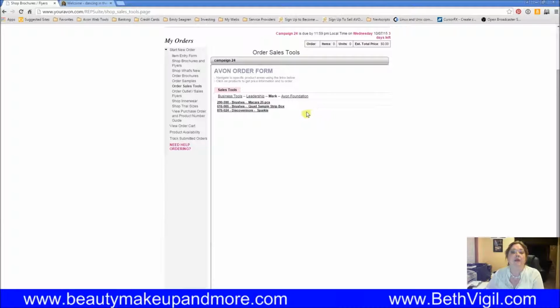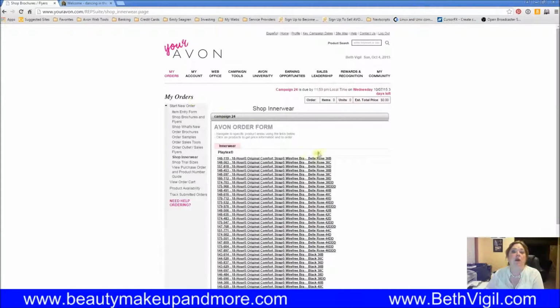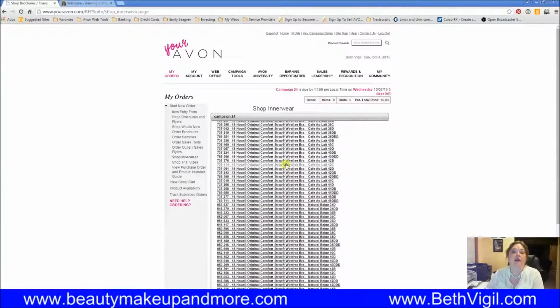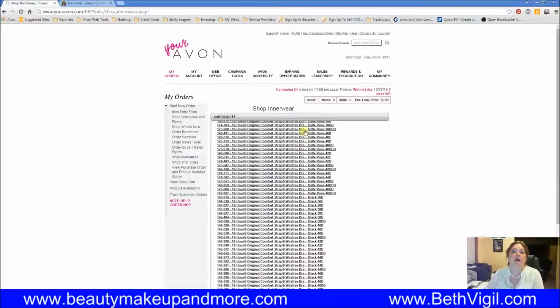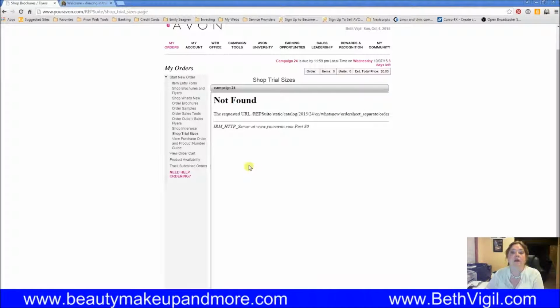There's Mark. There's a few sales tools here for Mark. And then Avon Foundation, your Avon breast cancer items, necklace, the various breast cancer items. There's also innerwear. See if you have any bras or different items that you need to look up. You can also look them up in the search function, and we'll look at that in just a second. Trial sizes. Well, there's something going on with trial sizes, or there aren't any right now.